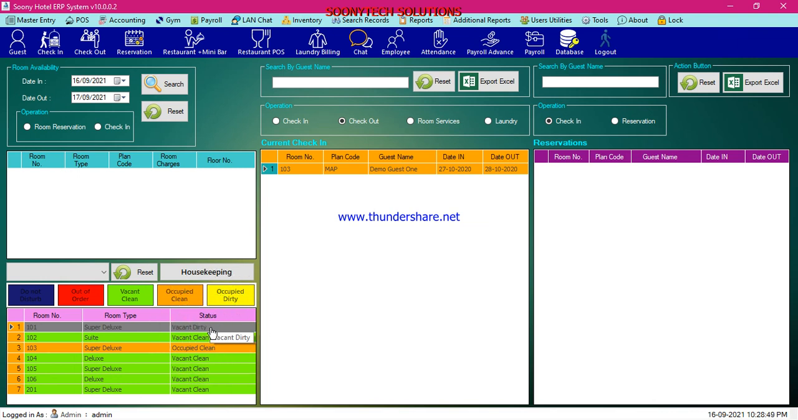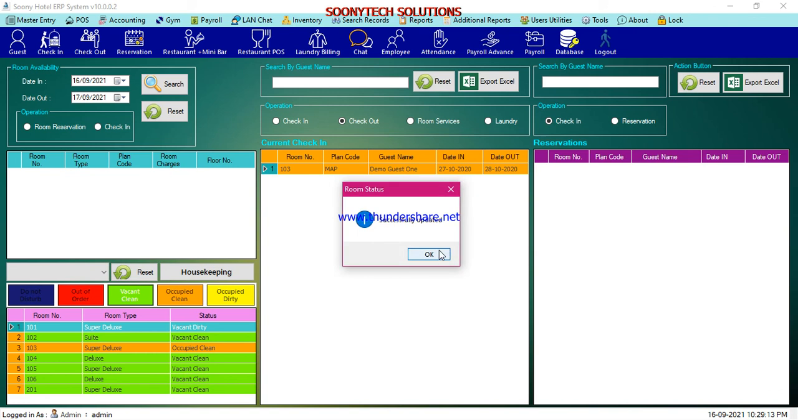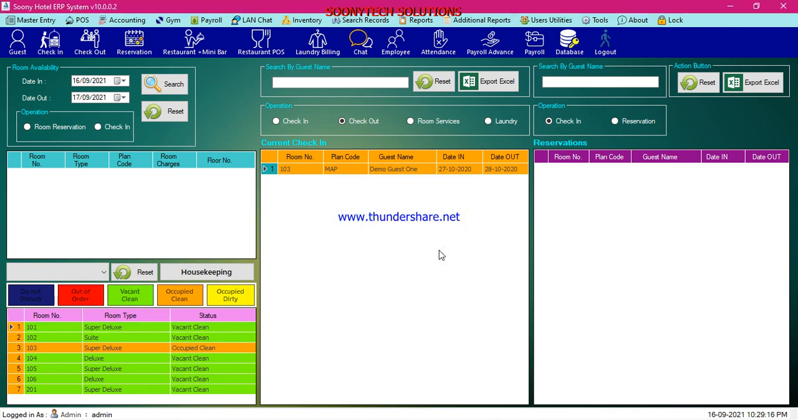Here, vacant dirty. So if this room remains in vacant dirty, it will never allow you to check in any guests. So what you do, you click on it, and then you change the status from vacant dirty to vacant clean. So here is the green button. You can see it here. So you click on it, and it will ask you, do you really want to change the room status to vacant clean? You click yes, and you are done. So now the room is back to normal. You can now recheck in a new guest into that room.